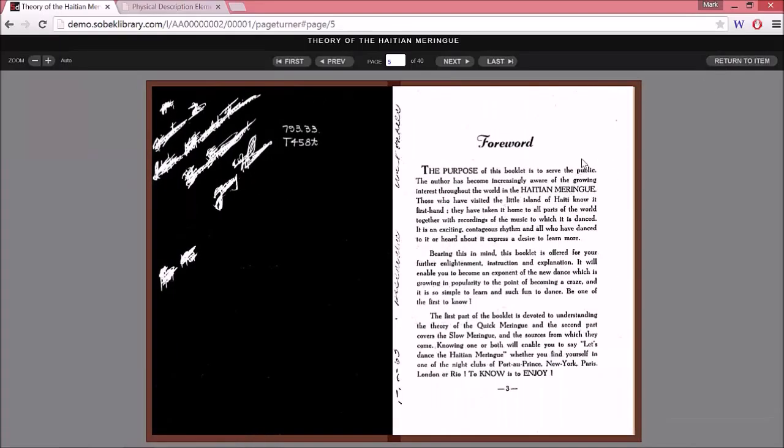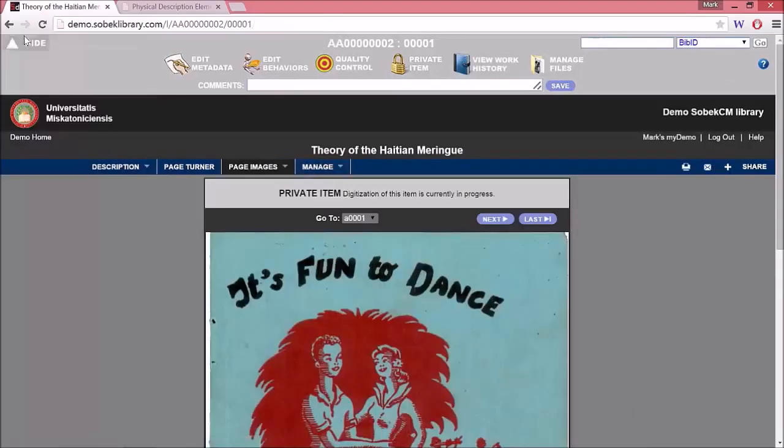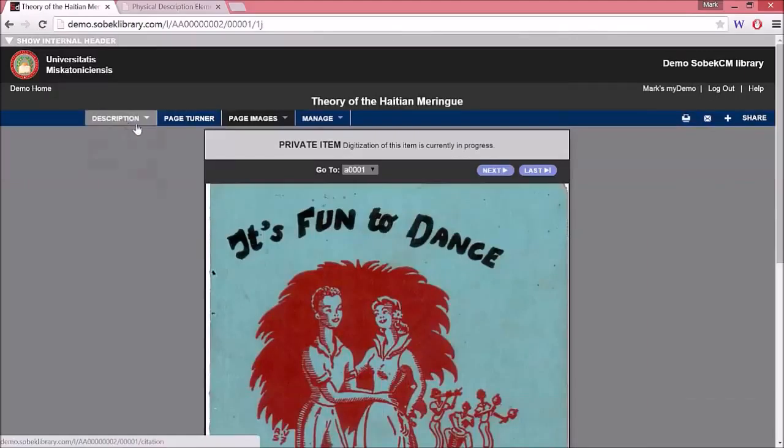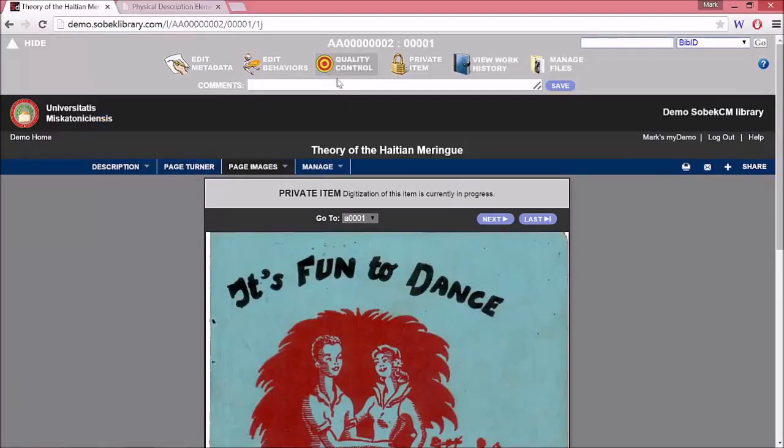So the builder automatically adds some of these views based on the number of pages, controlled in your system-wide settings, but you can tell it to add the page turner automatically or not add the page turner automatically. And it will do it once there are 4 or more pages by default. The last major thing I want to show you is quality control.